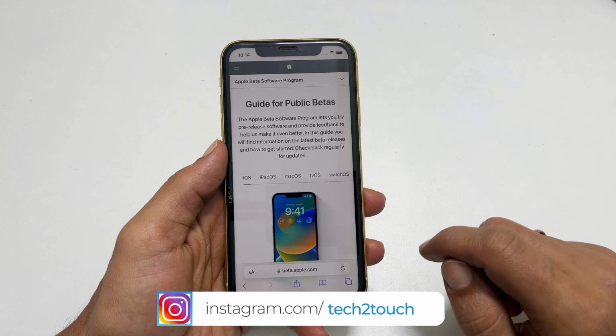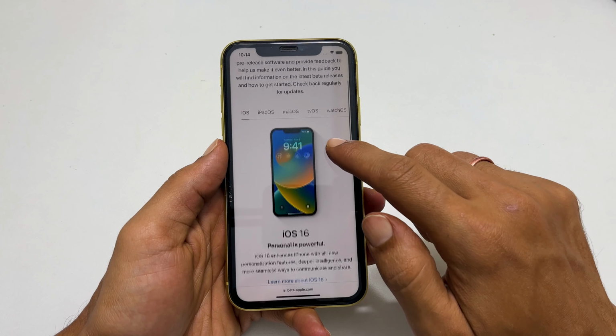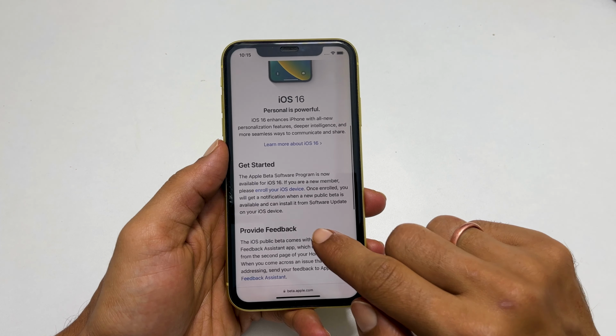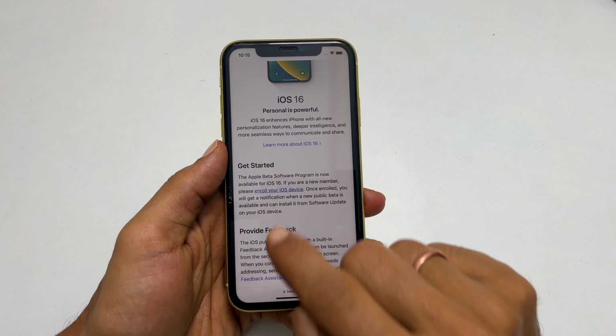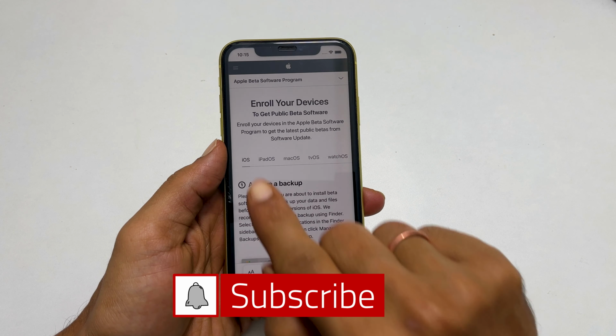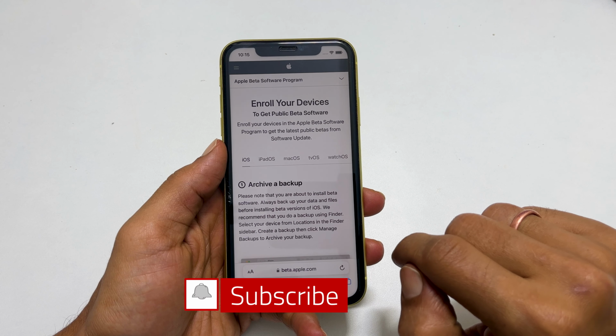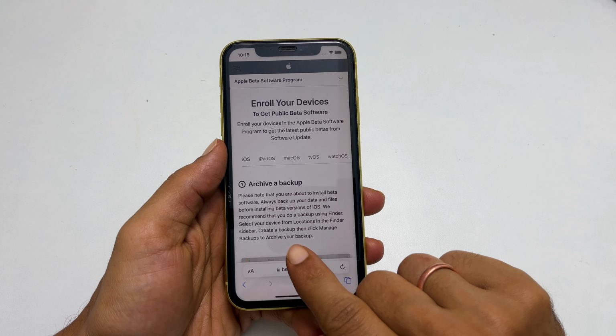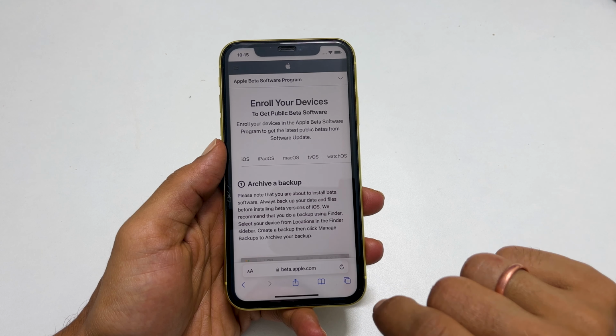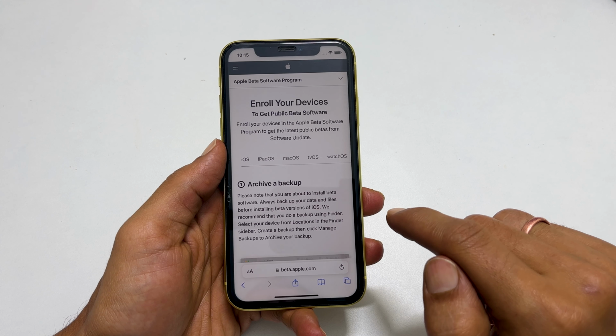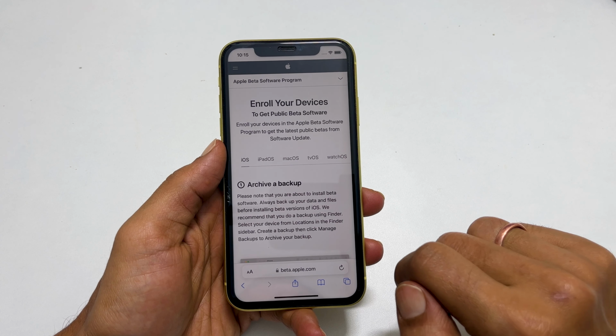On this page, under the Get Started section, you will find Enroll your iOS device in blue text. Tap on it. It will take you to the page which says Enroll your devices to get public beta software. Before you continue to the next step, it is recommended to back up your data to avoid the risk of losing your data on your iPhone.